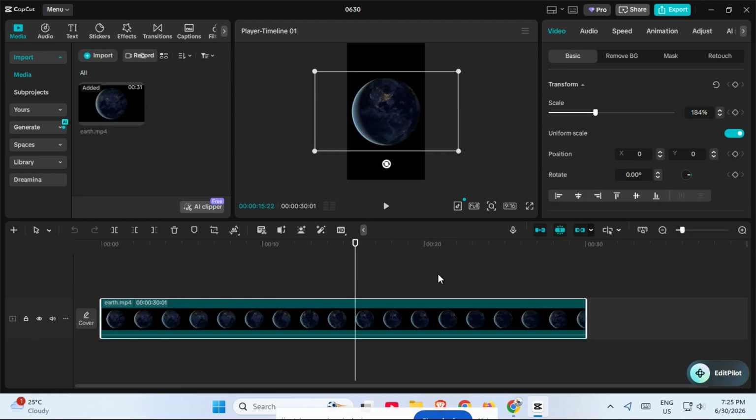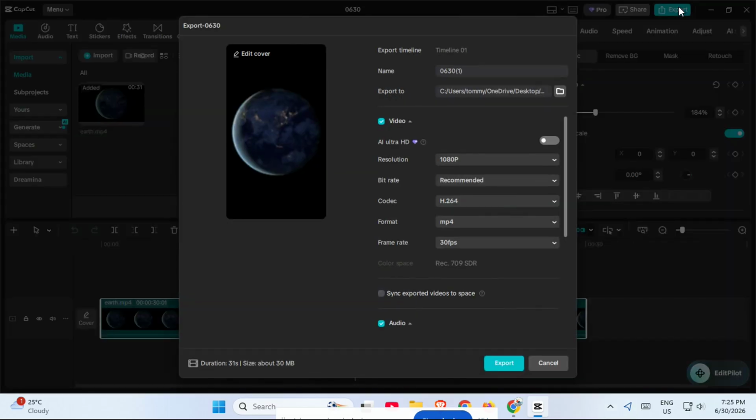Once your project is fully ready, look to the top right corner of CapCut and click Export. This opens the Export Settings window where you can control how your final video will be saved. Here, you'll see options for resolution, frame rate, and bitrate. Choose the resolution that best fits your content.